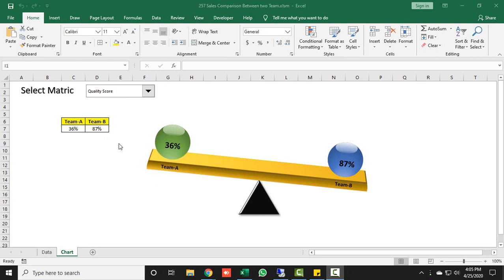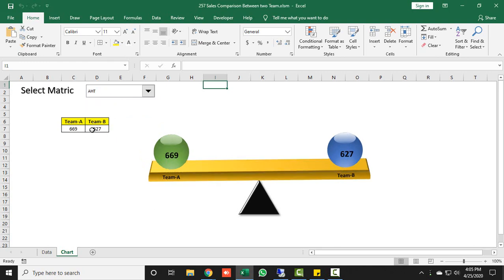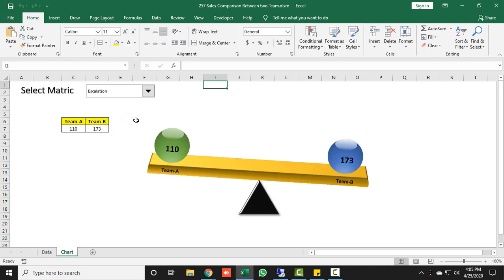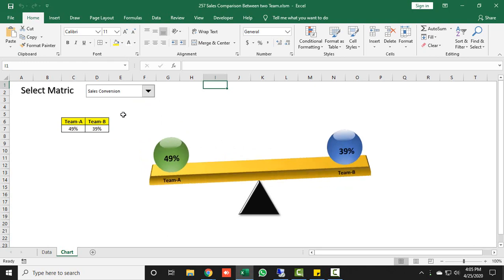Let's see. So first I will just select the combo box and will take AST. So you can see the team A and team B result is here, and this is the dash. Alright, now let's see for another one. You can see, it is working and rotating automatically. Alright, so let's learn.